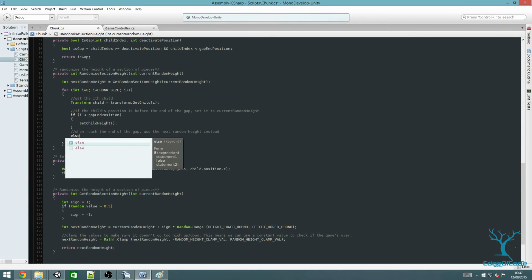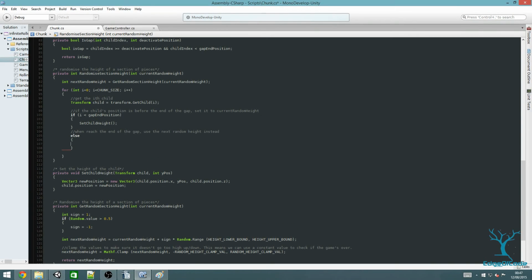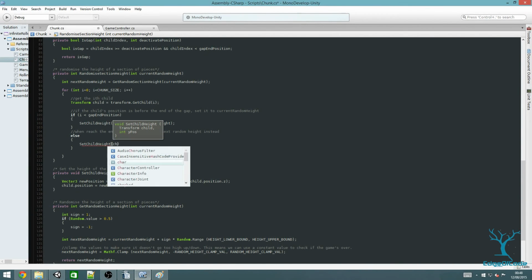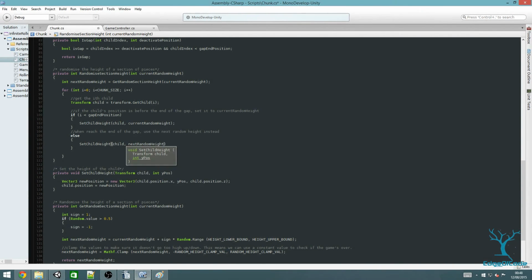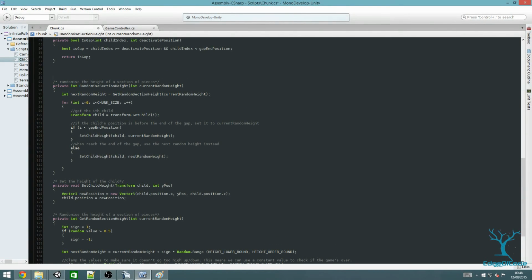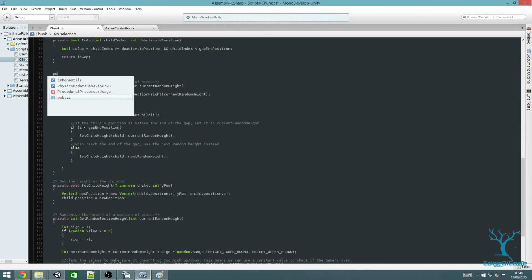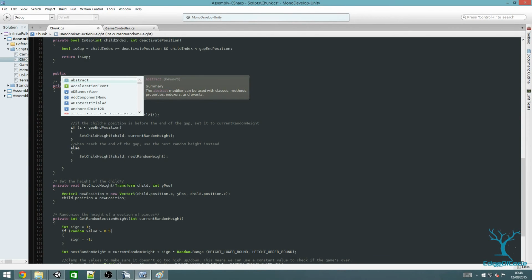Okay, so else. Oh, and I've forgotten to actually pass anything in here. So that should be child and current random height. And in here, I'm going to set child height, and this time it's going to be child and next random height that we pass through. Now I need to create another new method, but this one's going to be public because we want to call it from the terrain generator class.